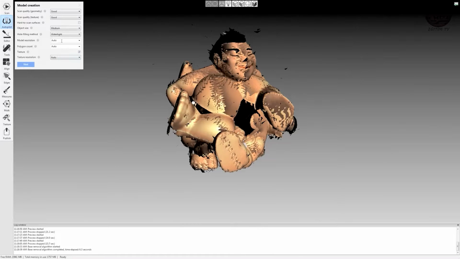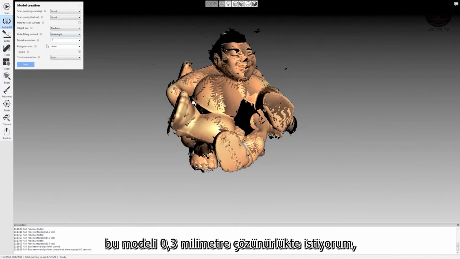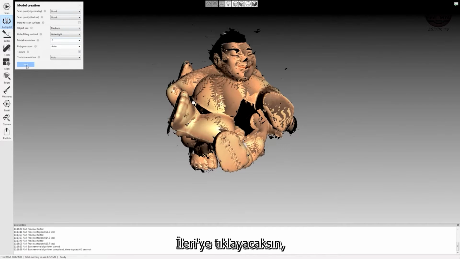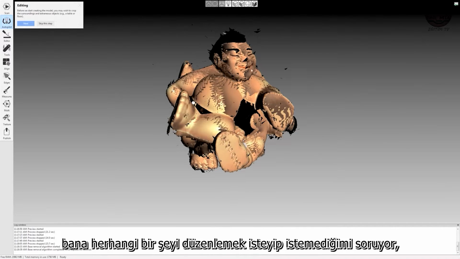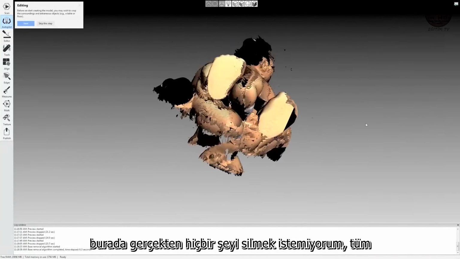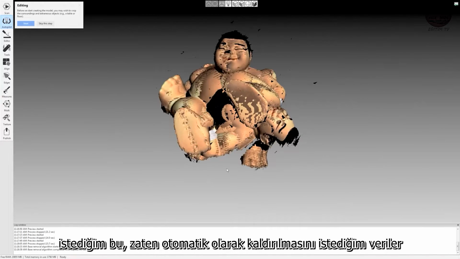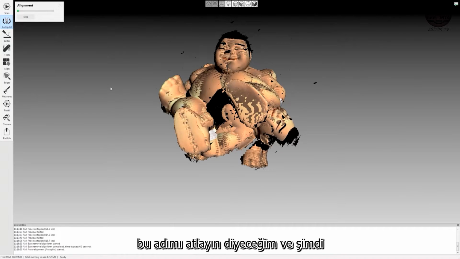I'm going to leave all of this on auto except for the resolution. I just want this model at 0.3 millimeter resolution for this scan. I'm going to click Next. It asks me if I want to edit anything. I don't really want to erase anything here. This is all data that I want. It already automatically removed the base here, so I'm going to say skip this step.